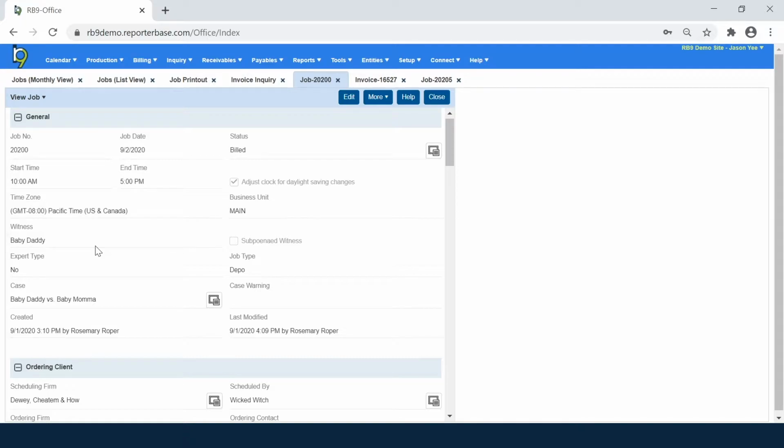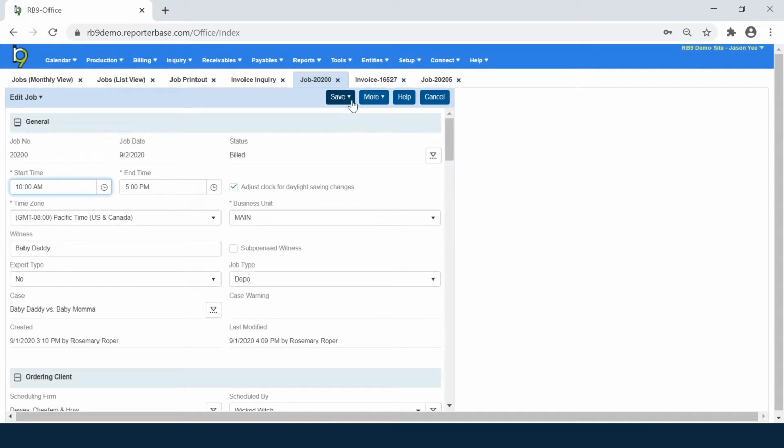That's because when you open up a detail window in RB9, you're in what's called View Mode. Okay? If you want to make changes to this record, you'll have to click Edit at the top right, and that will enter Edit Mode. So now you can see all of these fields are open, and I can make any changes if I need to. Okay, so get used to that. Two modes, Edit Mode, View Mode.